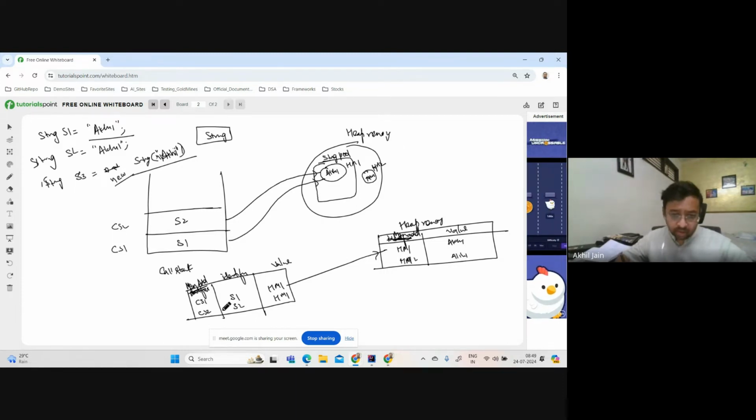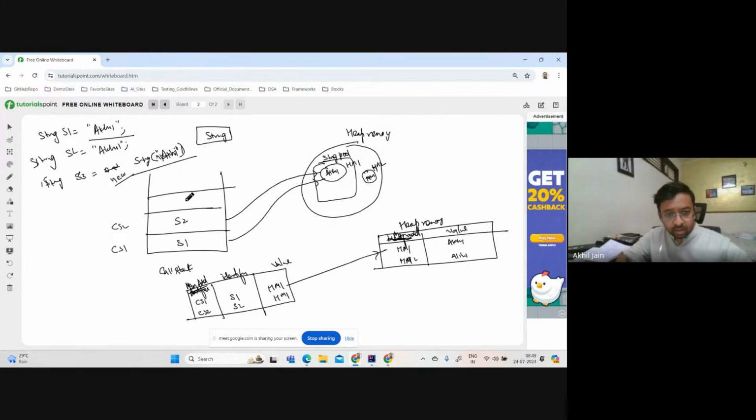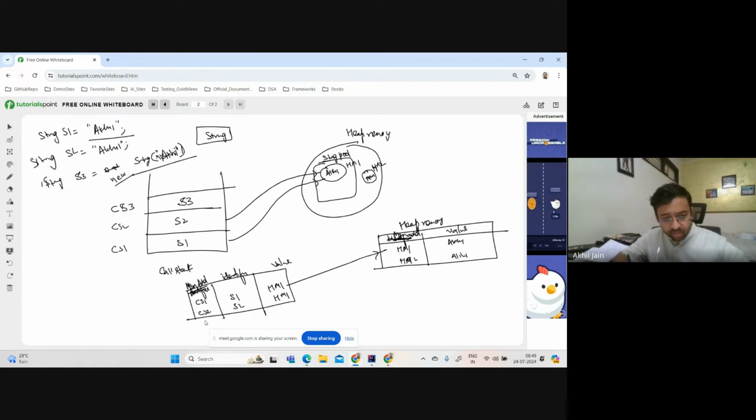And you have another variable S3, and the address portion on the call stack for this is CS3. So see here what will happen. It is S3 here. What is this pointing to? This is pointing to HM2, and this is a different object.